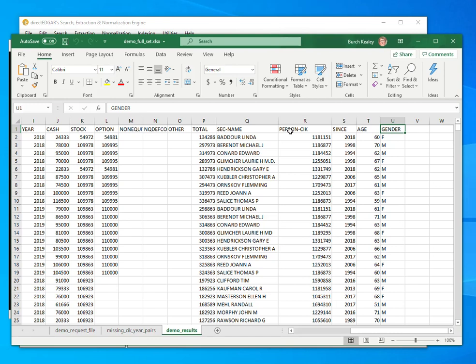Our initial request file had 3,363 CIK year pairs. This director compensation data result file has over 30,000 lines of data. In addition to the CSV files, we also deliver the actual table that the data was originally collected from. If you look at the destination folder, you will see a new subdirectory named source files.